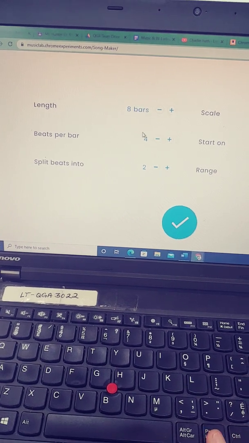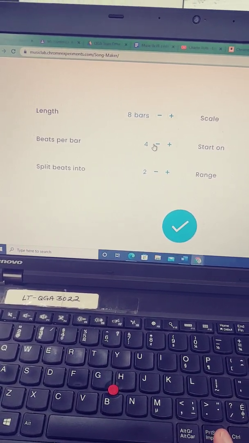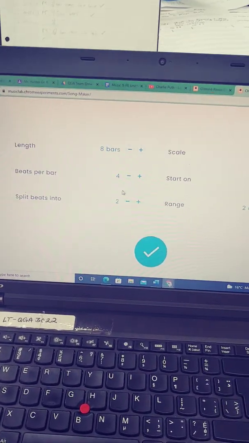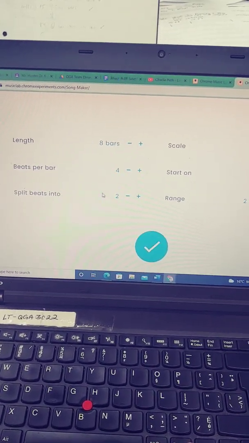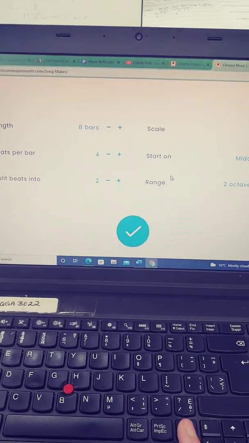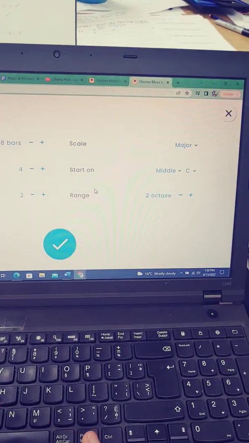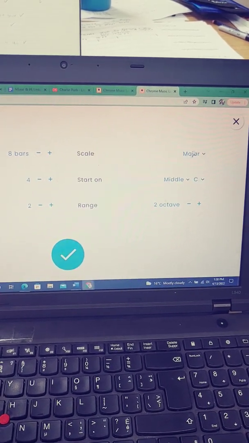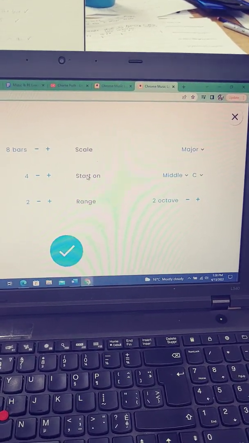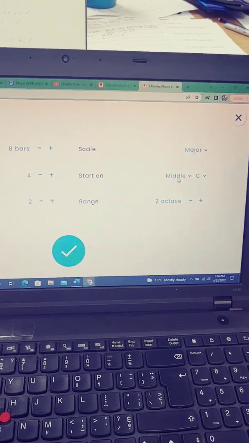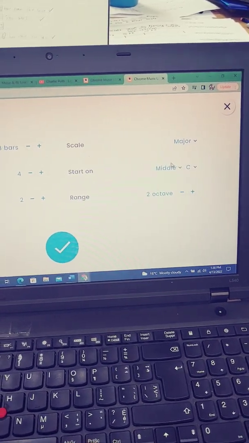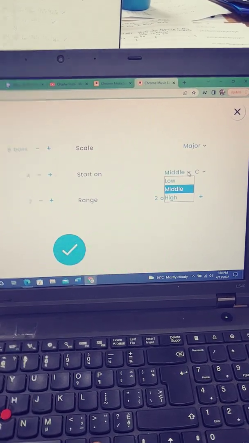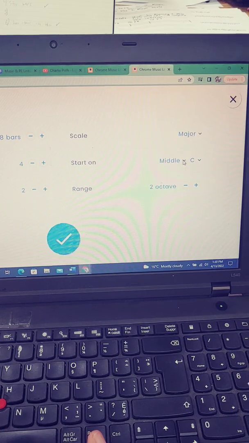And beats per bar, it's pretty much always 4/4. There are songs that might sometimes be in 3 or 6 beats per bar. If we wanted to do more complicated rhythms, like 16th notes, we would change this, but I've never done that for any of the songs yet. The scale, we're pretty much always going to be major. Start on middle C. Sometimes I mention start on low C. For this one, we're not changing it to low C. We're going to keep it at middle C.